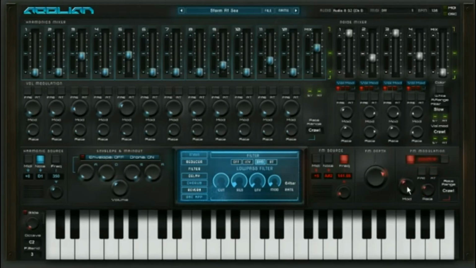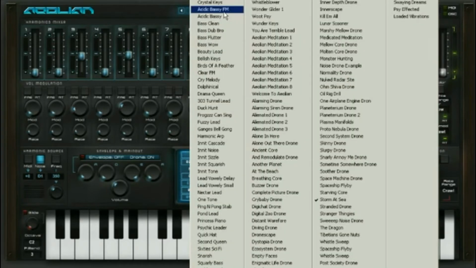Modulation on the FM source that kind of is responsible for that falling down, and of course the effects, which provide a lot of the sound here.